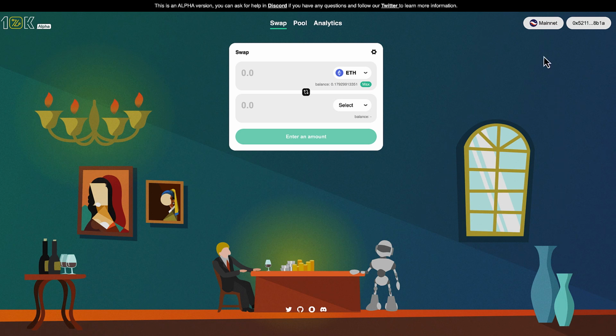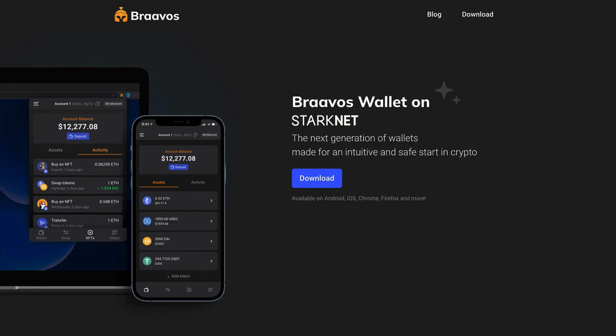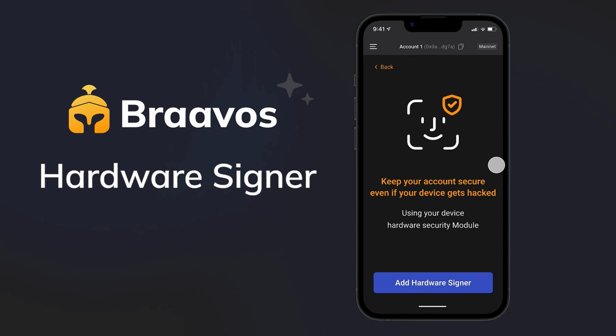But before doing that, we need to connect our StarkNet wallet, which in our case is the Bravos wallet, a very intuitive and comfortable wallet to use that has also recently introduced the hardware signer, a high security feature for mobile use.